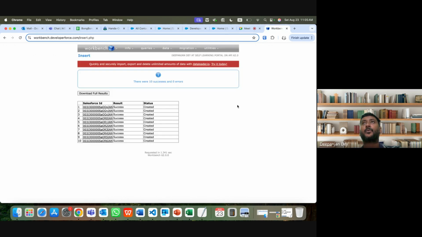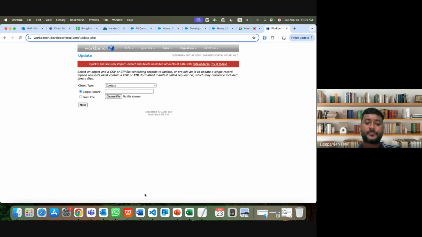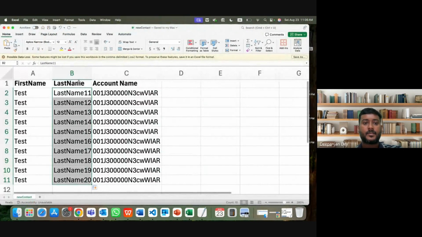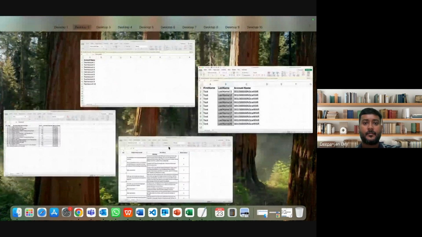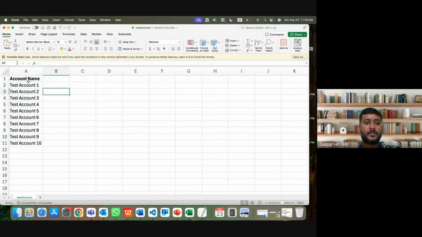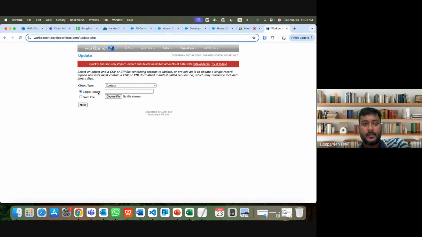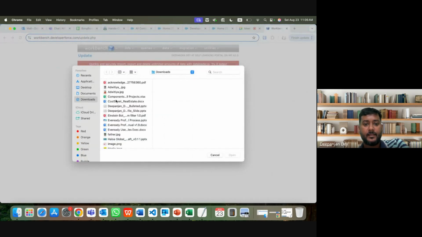So now there can be a requirement as a Salesforce admin in your organization. You are being asked to update a few records. So what you need to do in that case is update those records. Suppose you need to update these test accounts. Let us see how we can update in bulk. We need to choose a file.